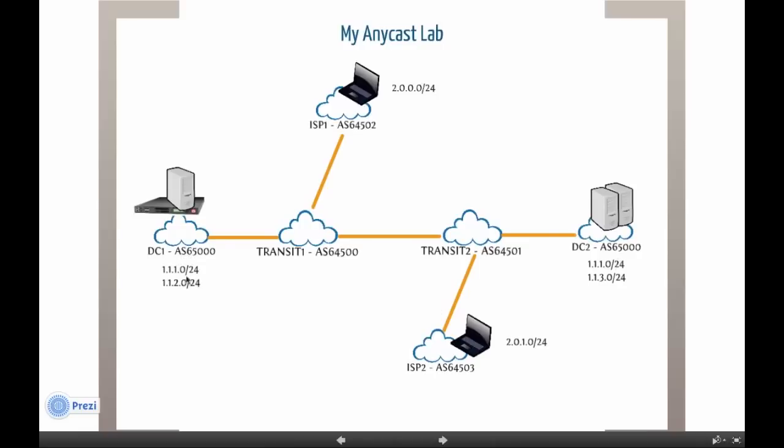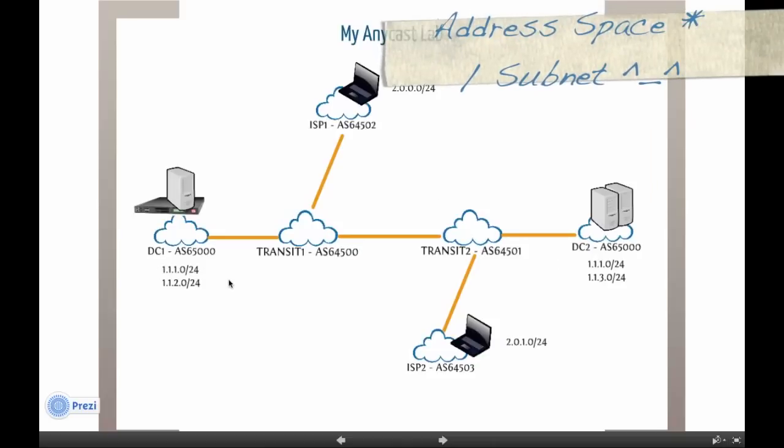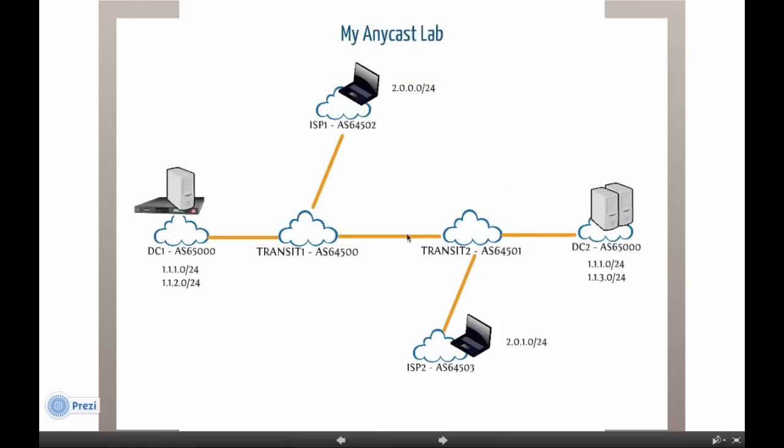Now, one thing you'll notice is that both these data centers are advertising the same address, 1.1.1.0, out of both of them, and they're also advertising a unique address. So 1.1.2.0 out of data center 1 and 1.1.3.0 out of data center 2. And I've got my two ISPs, ISP1 and ISP2. They've got some unique address space there.